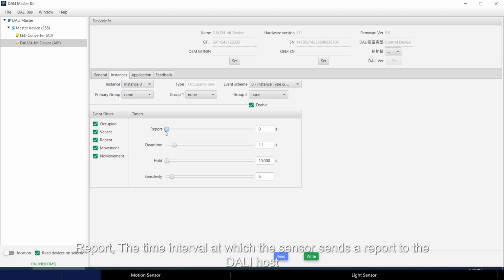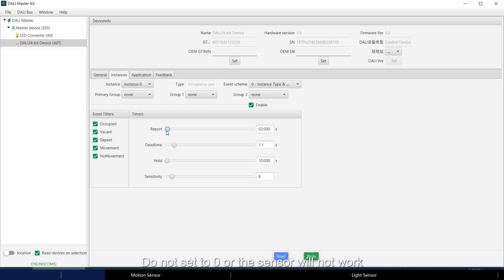Report, the time interval at which the sensor sends a report to the DALI host. Do not set it to 0 or the sensor will not work. Dead time, don't set 0 either. Hold. Sensitivity, 0 to 15 can be set. 0 is the most sensitive, and 15 is the least sensitive.